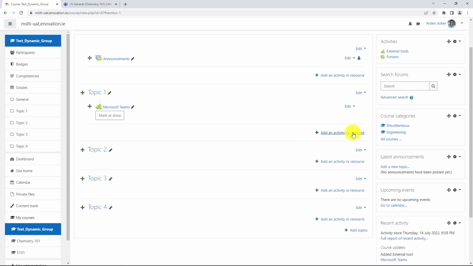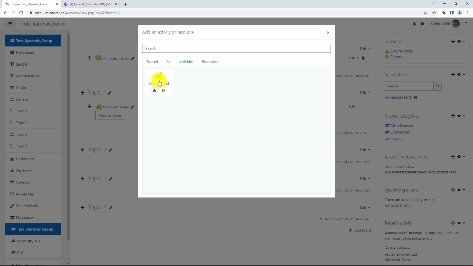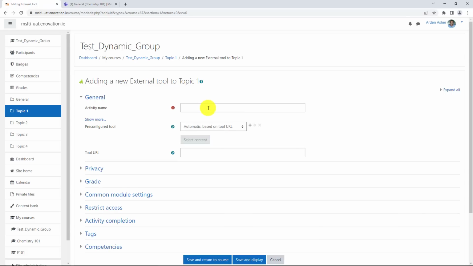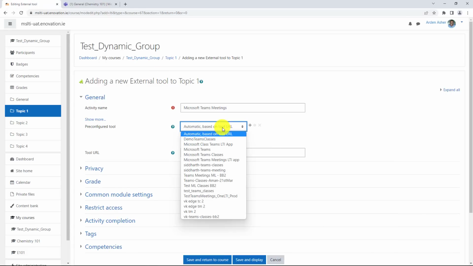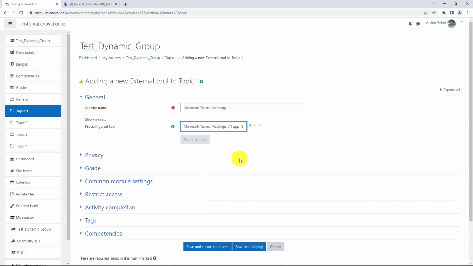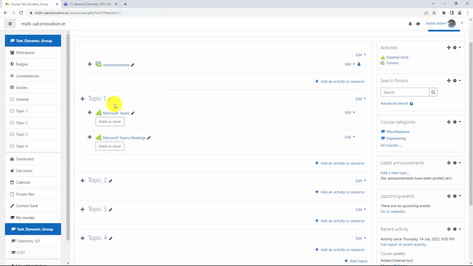So again, we'll click Add an Activity or Resource. Choose External Tool, give it a name, Microsoft Teams Meetings, drop this down and choose Microsoft Teams Meeting LTI App. And then choose Save and Return to Course at the bottom. Now this topic has the Class Teams LTI app linked right here, as well as the Meetings LTI app linked right here. What I'm going to do next is switch to my chemistry course, which has also had both of these already added, and we'll drill in to see how these work.